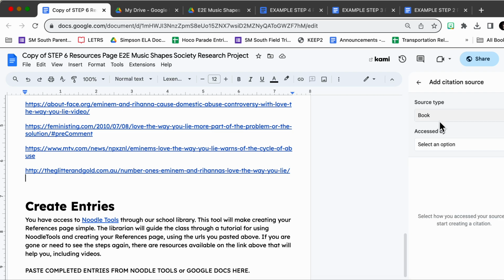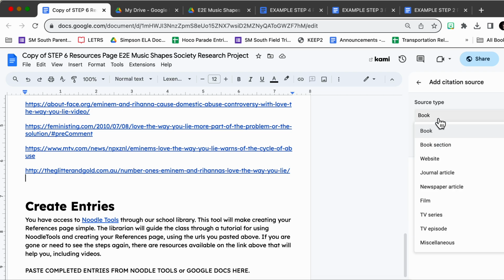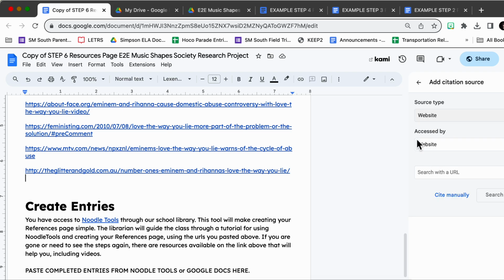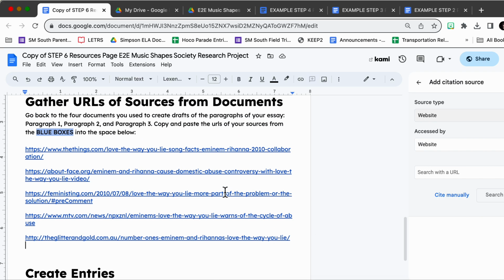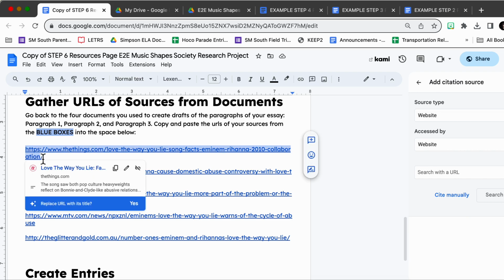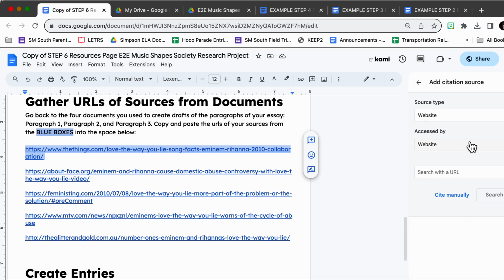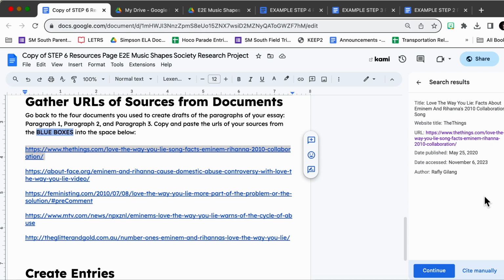In my case, all of my articles came from websites, so my source type will be website that is accessed by website. Then I'm going to search with a URL. And this program is going to pull the necessary information out of the article. So I'm going to take my first URL, copy it, paste it into the box, and hit search. So in a perfect world, Google's algorithm is going to pick everything exactly perfectly out of that article. But the reality is it's looking for keywords, and reading through, I need to go to the original source and cross-reference it against these search results.